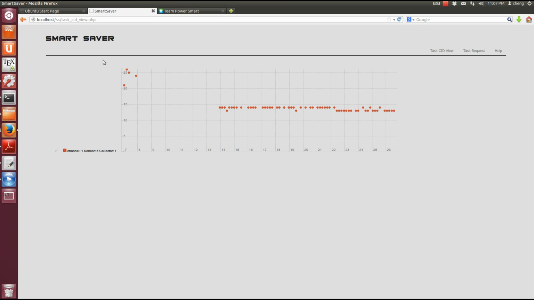In this case, there are several data points. The higher the value on the y-axis, the more likely the data point is an outlier. So this is a brief view of the task result.